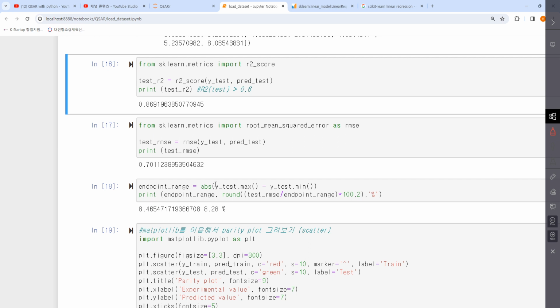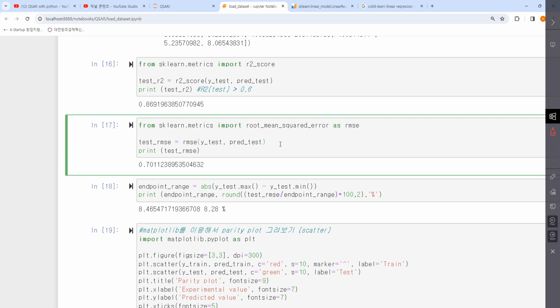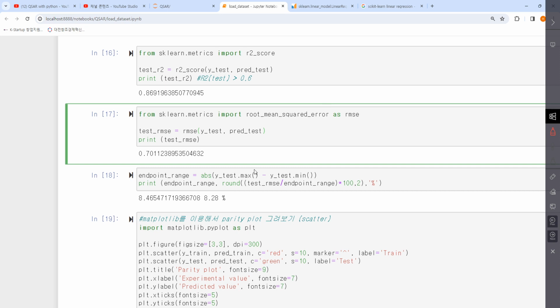But mostly the models with the highest r square also have lowest RMSE. Well, not true all the time, but mostly they have a strong correlation. When one goes up, the other goes down. So RMSE is a root mean squared error. So yeah, you can calculate it using this method.